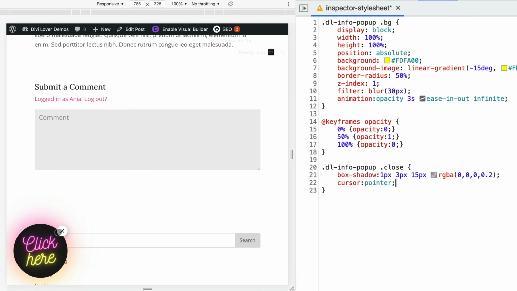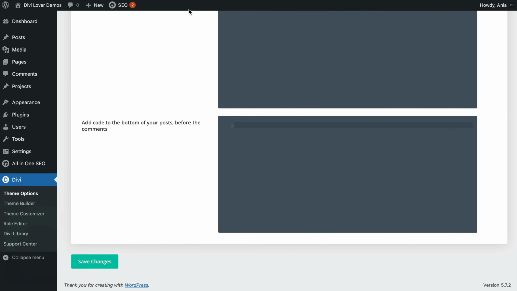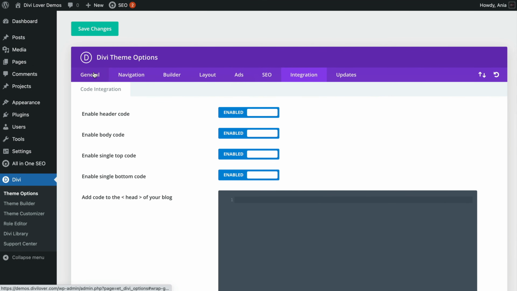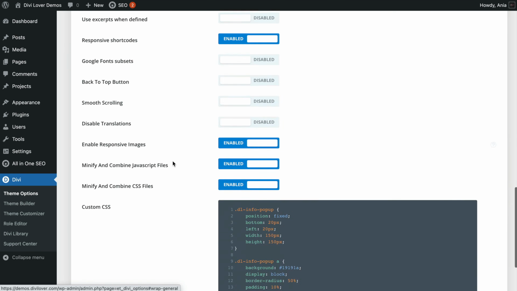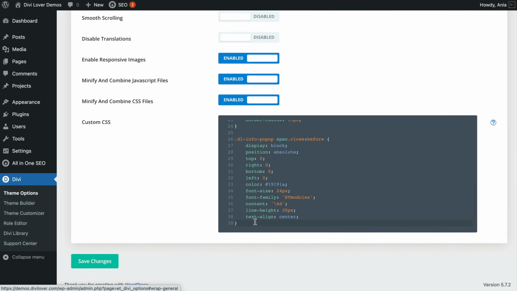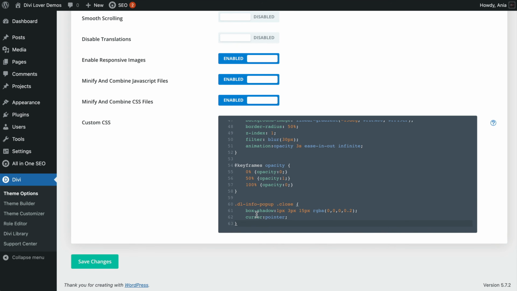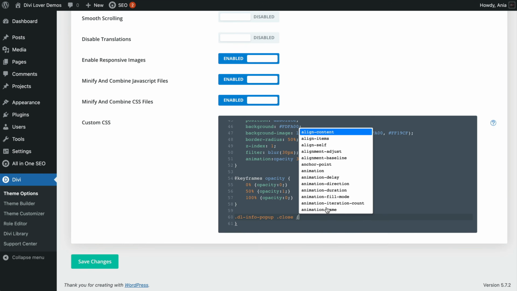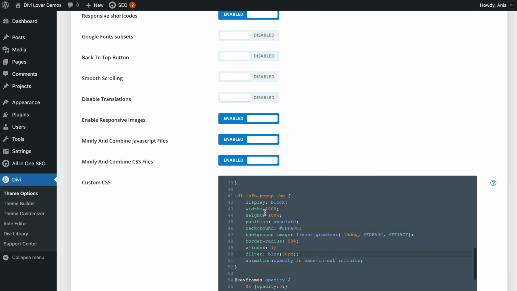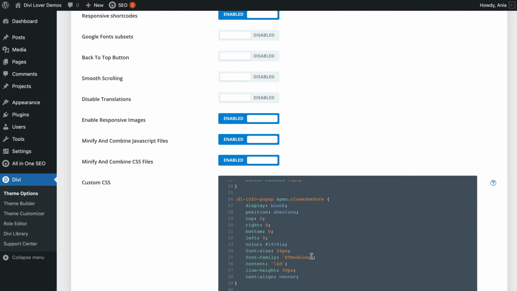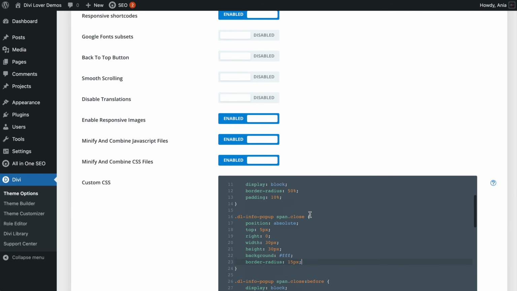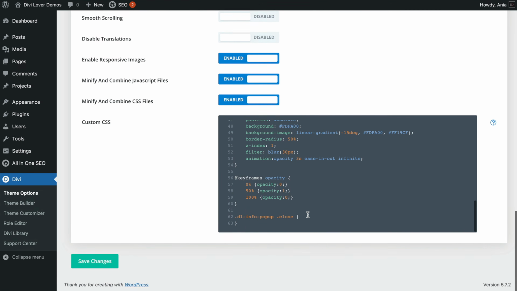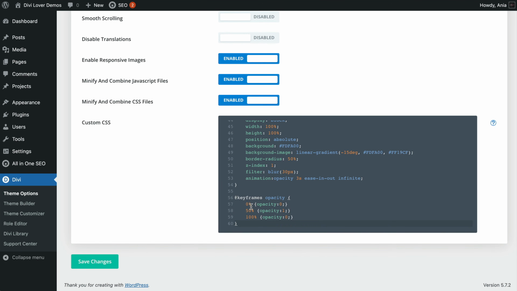Because it's not a link, so it wouldn't have that hand cursor by default. Okay, and again, we can copy that CSS to our theme options, general settings. And I can copy this for the close element because I already specified that element here. So I can add that CSS to the same element, not to repeat myself.